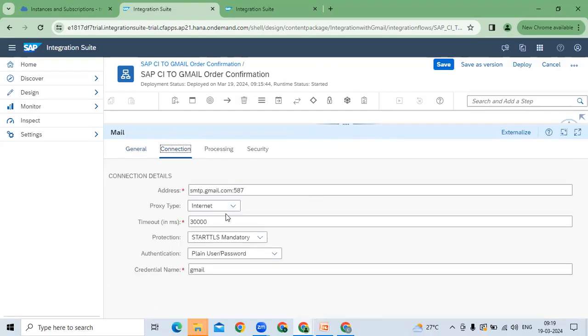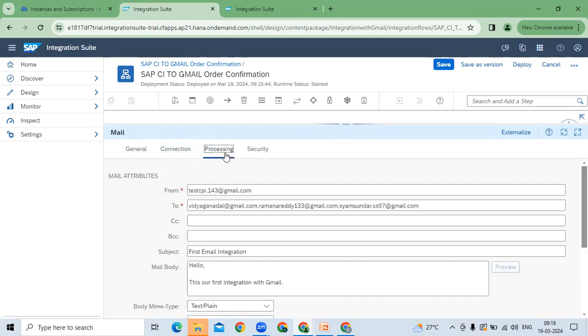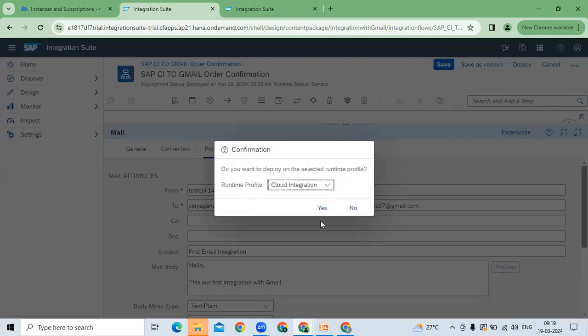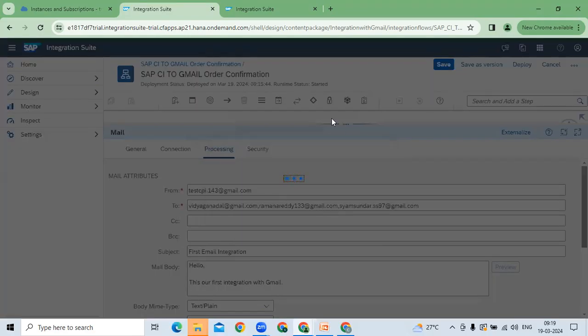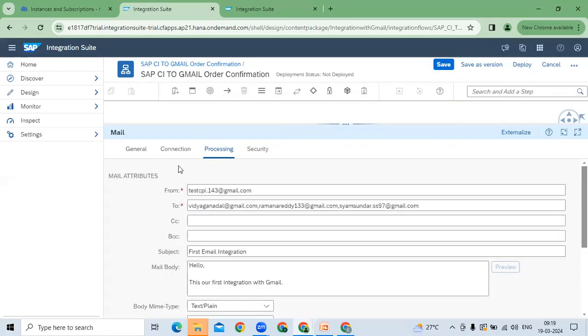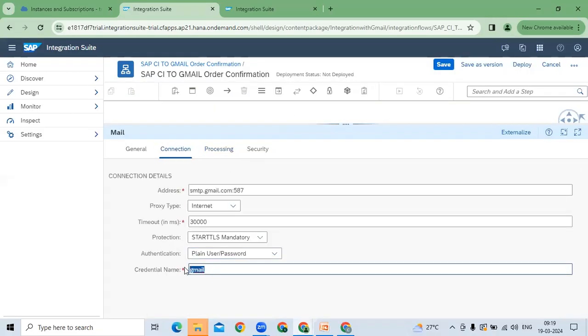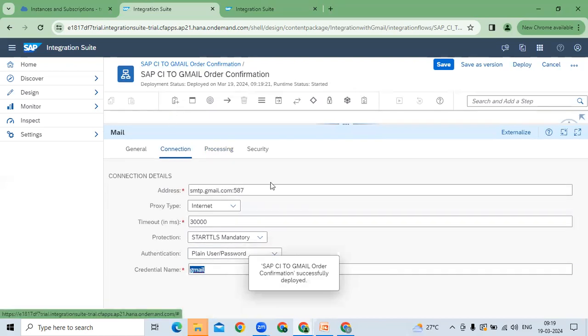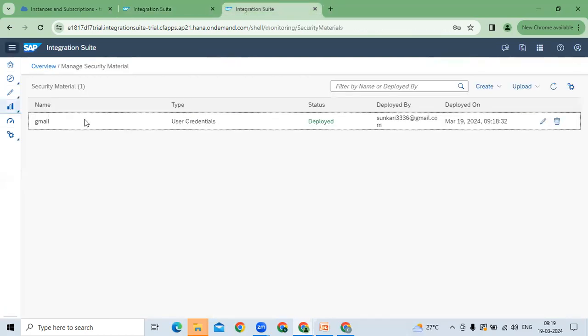smtp.gmail.com, 587, internet optional, user password, Gmail. Okay. Save. Deploy. Did I miss anything? Gmail. Spelling is same, right? Gmail. Okay.